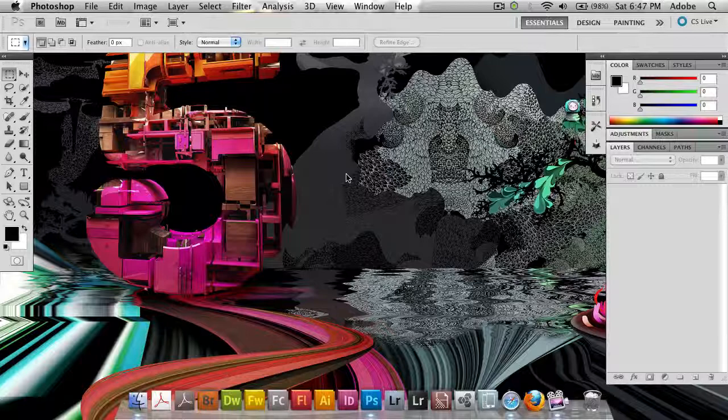So in CS5, you can do two bits of HDR. You can do HDR Pro, which we're going to take a look at today, or you can do HDR toning, which is just affecting one single image. And there's a tutorial for that too. If you want to see how that works, go ahead and have a look at that.